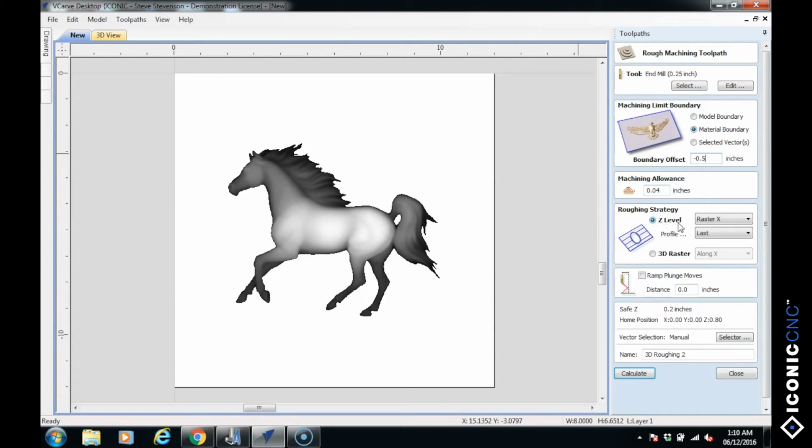We're going to use this Z-level machining strategy. You see we have the option of raster X or raster Y options. I tend to like to machine along the X, so that when I'm raster machining or going back and forth, left to right, right to left, I prefer to do that rather than going from the top to the bottom of the machine. I just find that the machine doesn't have to work as hard when the tool's just traveling along the gantry. I'm not going to have any rapid plunge moves here. That's not necessary. And then I'm just going to calculate.